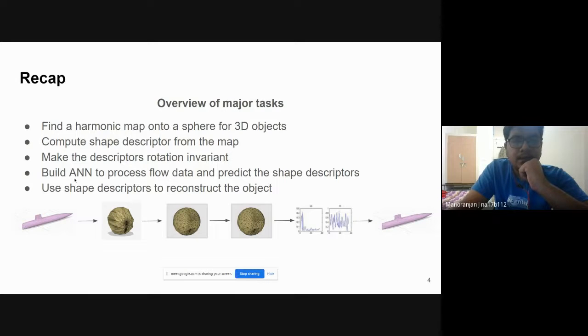Then I'll be trying to build an artificial neural network which takes this flow data, like I've discussed in the previous slide, and predicts the shape descriptors. And once I have the shape descriptors, I can reconstruct the object graph.